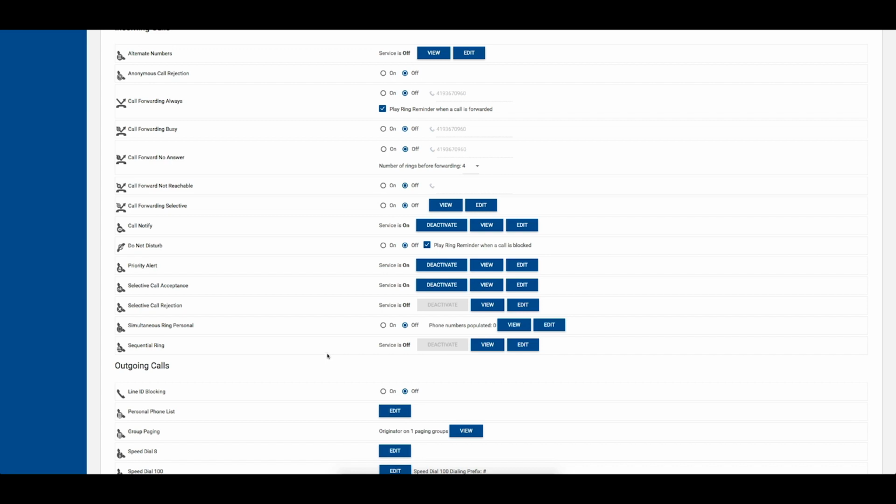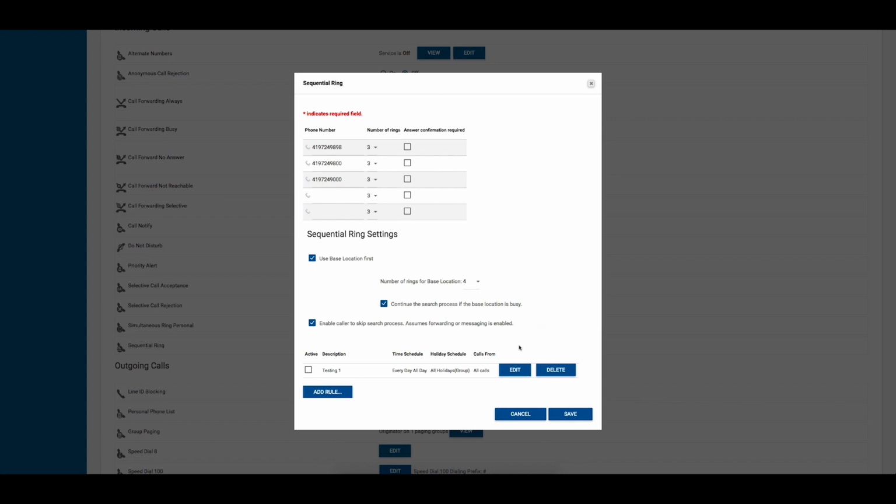To add or edit phone numbers for the Sequential Ring feature, click the Edit button. In the pop-up window, first enter the phone numbers you want to ring in the order you wish for them to ring. Then use the drop-down box next to each number to determine the number of rings before the system presents the call to the next number in the list. For each number, you may also choose to activate Answer Confirmation. This requires you to press a digit on the keypad when answering the call to prevent the call from being passed to the Sequential Ring number voicemail.